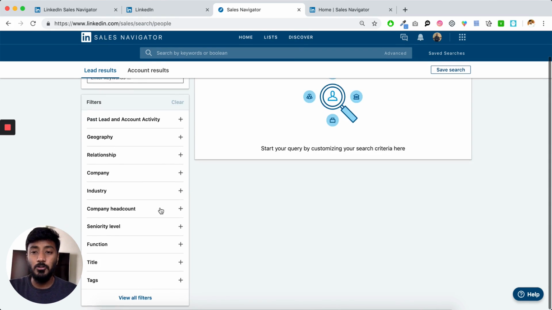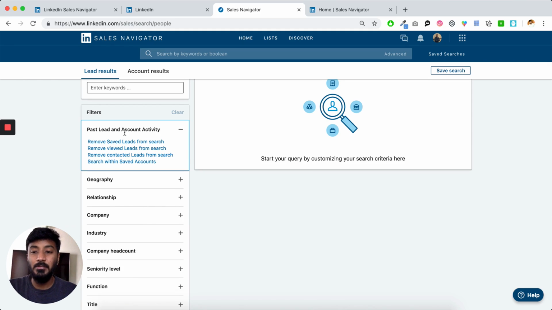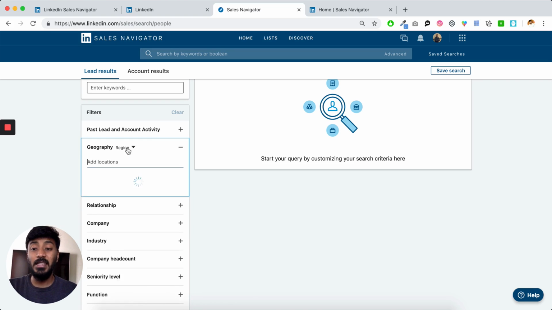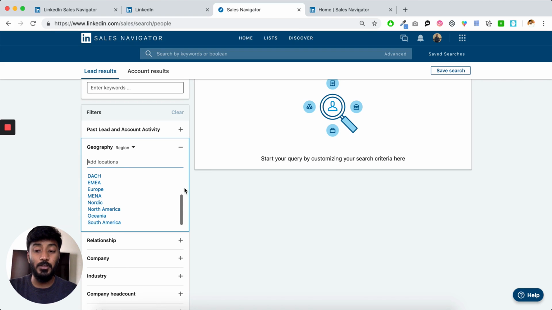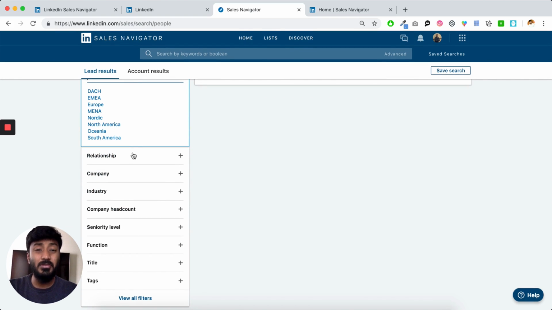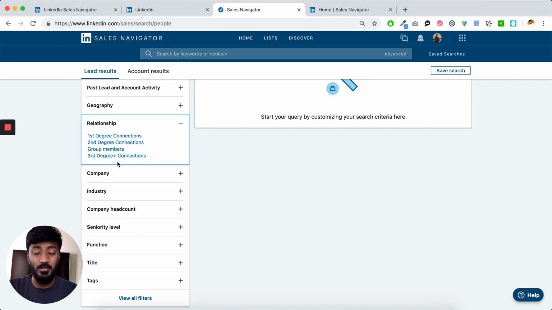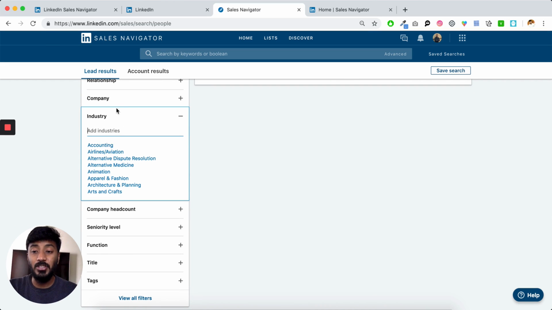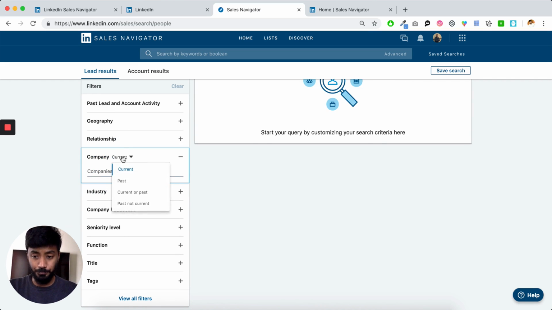Just to quickly run you through the options, you can see that there is something called past lead and account activity. This is valuable for people who've been using Sales Navigator for a while. Then there's geography, which is also available in the free version, where you can select countries, cities, regions, anything you want. And then there's relationships, that is first degree, second degree, third degree, or group members, and the companies that they're currently working at, and you can change here also to past, current, and past not current, right? You have multiple options.